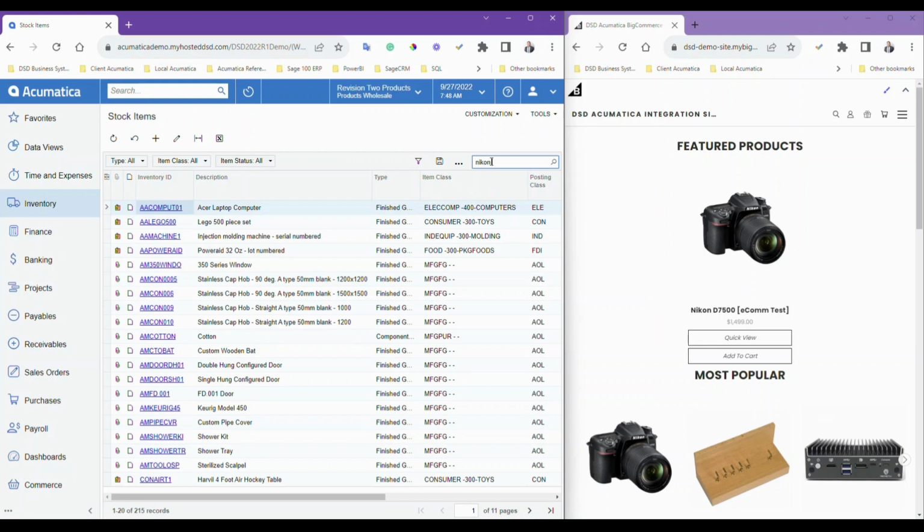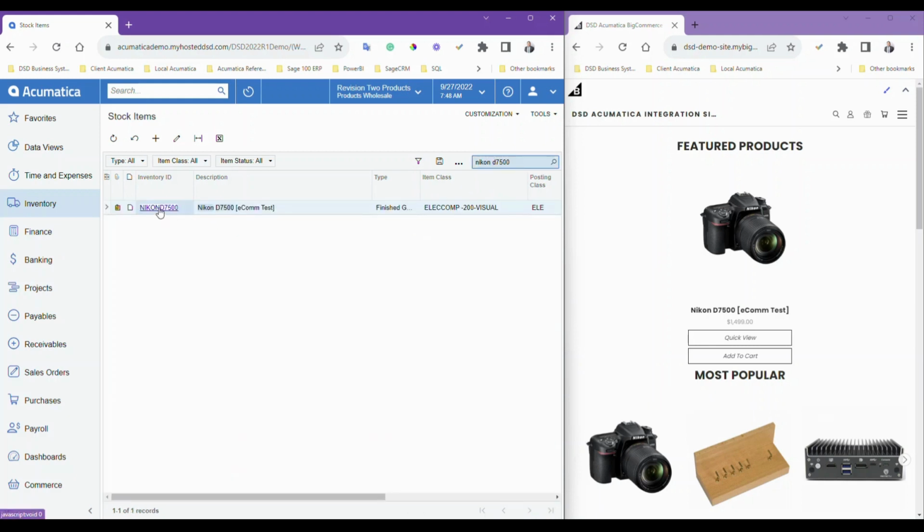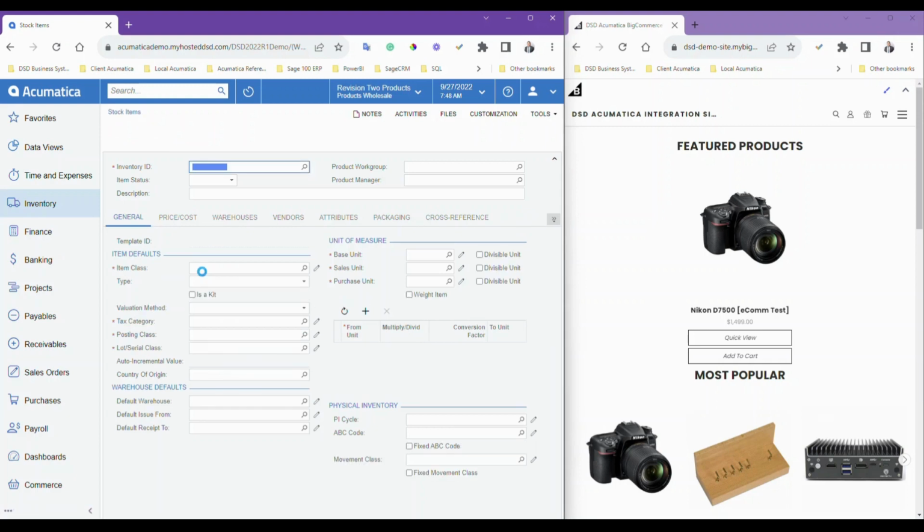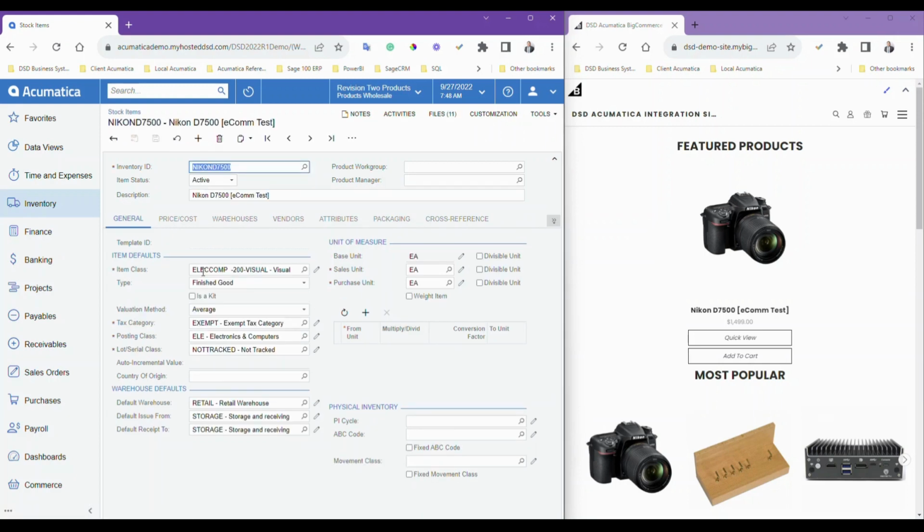So if I look up that Nikon D7500, right off the bat, you can see that the description is coming from Acumatica. You can see here I have this Nikon D7500. It says Ecom Test on it. When I click into my stock item within Acumatica, I could start to see some of the things. Obviously, when we set up inventory items in Acumatica, we've got the item classes, the posting classes, all of that that's necessary to utilize the item within Acumatica. But we've added other things inside of the stock item screen so that we can control our e-commerce platform.